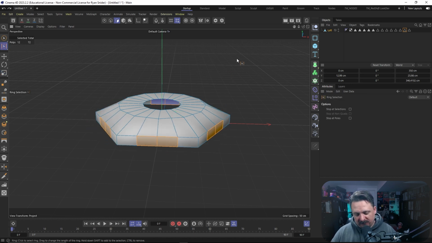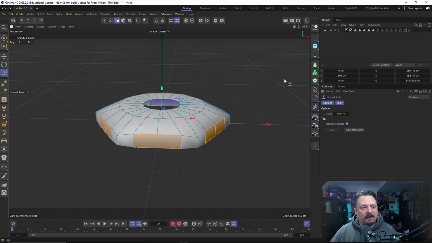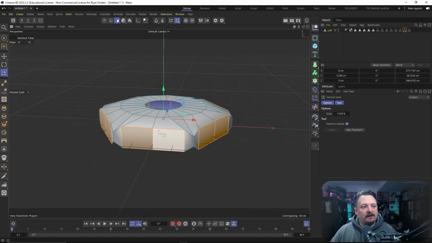Now, if I scale those up, they're not going to go where I want them to. So we're going to use a different scale. We will use the polygon normal scale. M and minus will bring that up, and it will scale it along the normals. I want to get these nice and close to the corner edges, not too close, but somewhere around there. Don't worry about the height. We can fix that pretty easily.